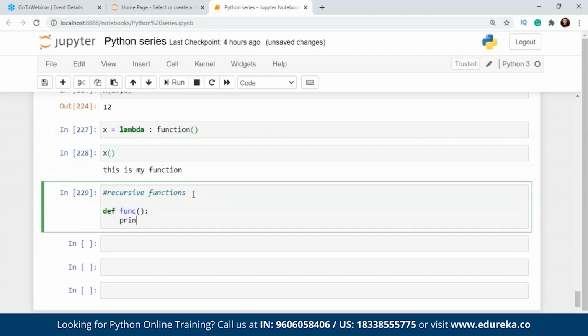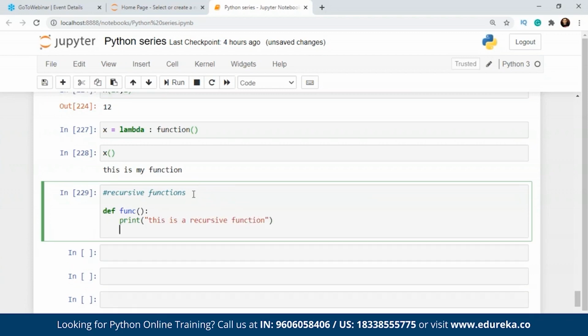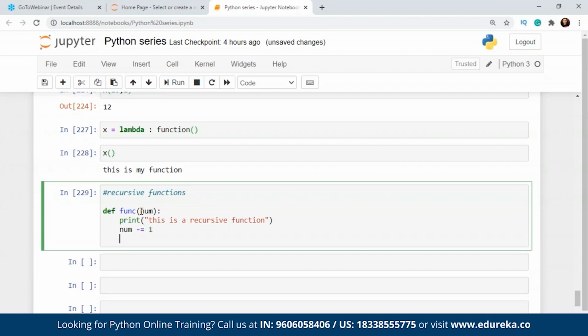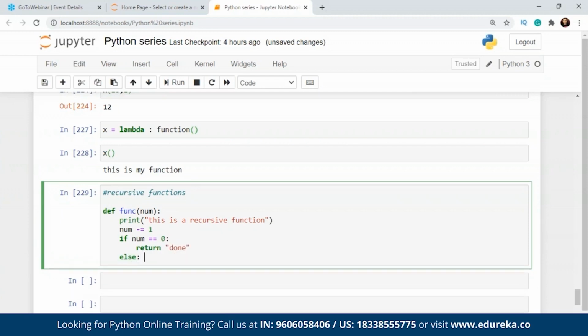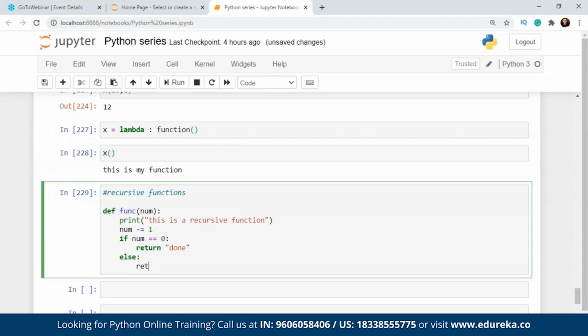So let's say we have a function in which we are going to print, let's say, "this is a recursive function". All right, so now I'll give it one parameter, let's say num, which will be a number, and with each iteration it will be minus 1. So if it's 5, then it'll become 4, and after that, if number is equal to 0, we will return "done", else we are going to return the same function, guys.